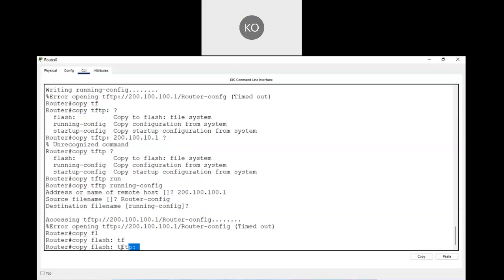Sorry, please. Copy flash TFTP. What are we trying to say? Whatever is in the content of this flash, you know the operating system resides in the flash. Copy flash TFTP. This time around, we are copying the operating system. We are backing up the operating system from the flash of the router to our TFTP server.